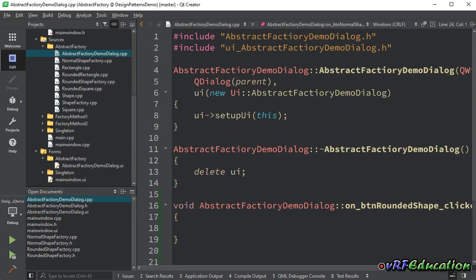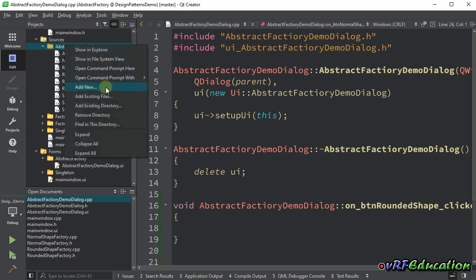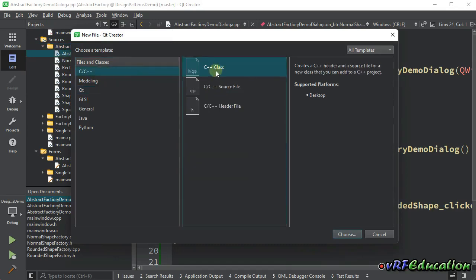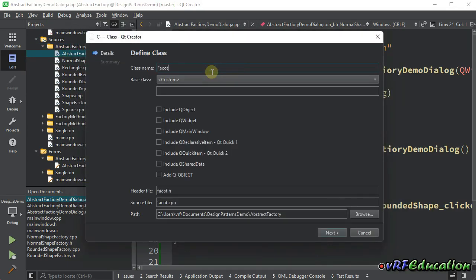So here I'm gonna say that we can also create a factory producer class. It's not necessary, but we can do this. Let's also create another class. This is a C++ class. I'm gonna name it factory producer.